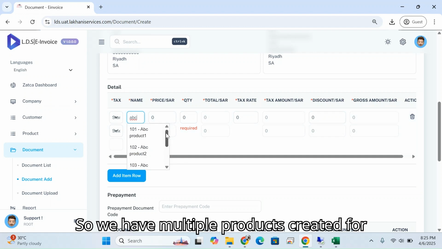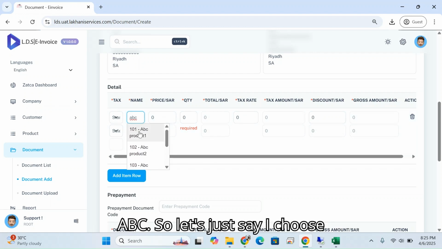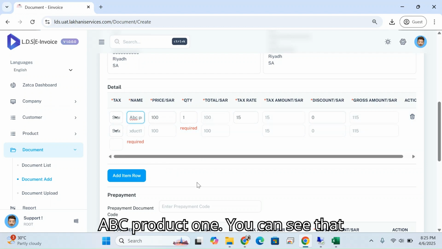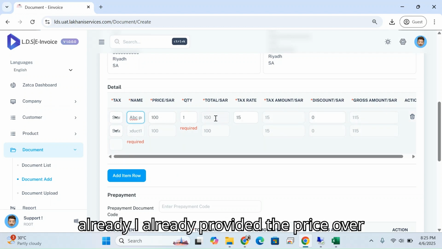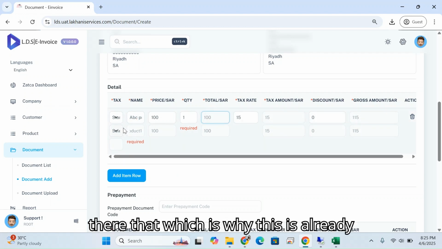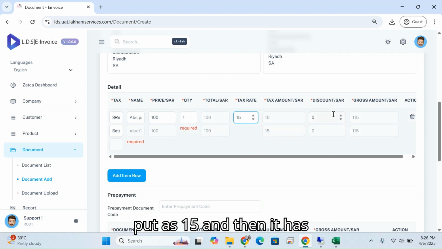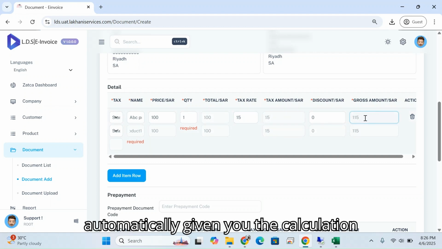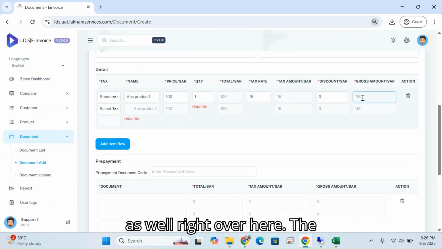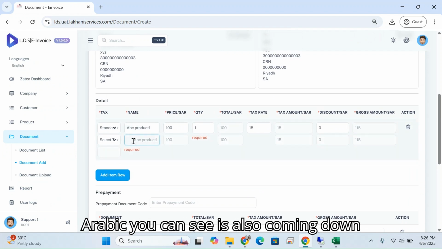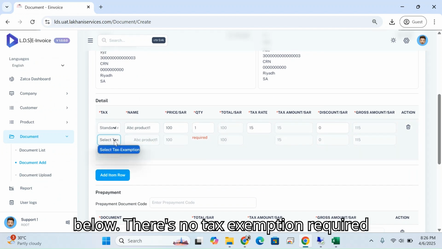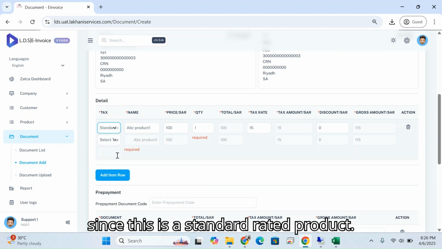So we have multiple products created for ABC. So let's just say I choose ABC product one. You can see that I already provided the price over there, which is why this is already coming as 100 here. Our tax rate I've put as 15, and then it has automatically given you the calculation as well right over here. The Arabic you can see is also coming down below. There's no tax exemption required since this is a standard rated product.